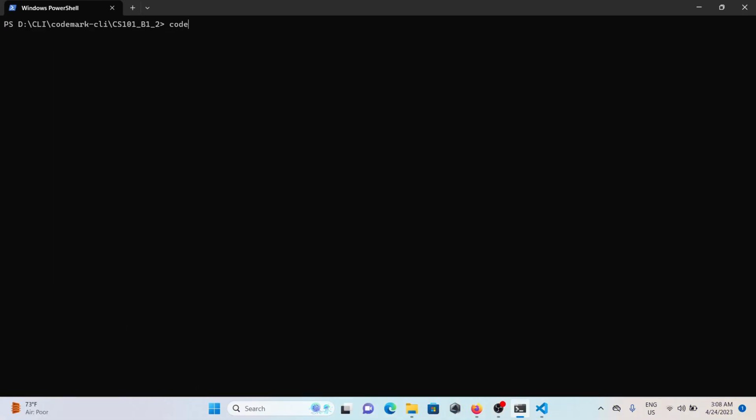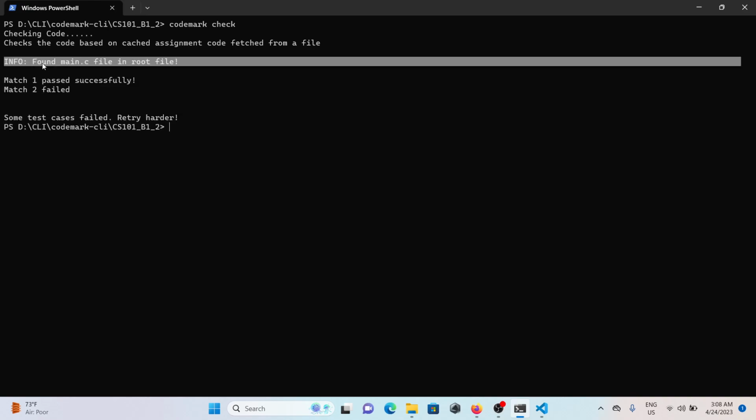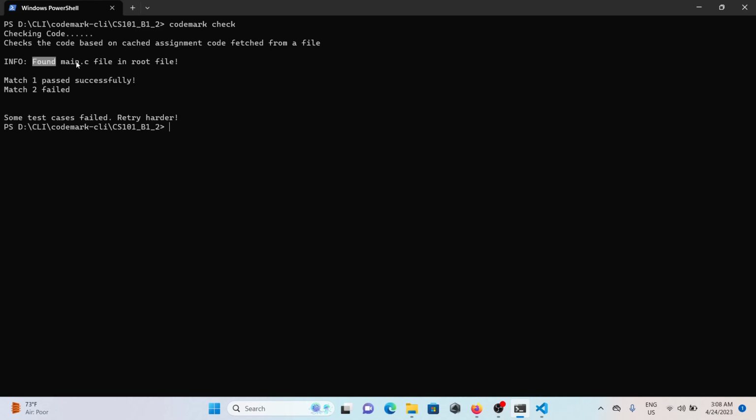Okay, now we will check the code against certain test cases. We have simply written the code, so what we'll do is run it against some cases, saying checking code. Yeah, from the main.c file. Actually, the best thing about this is that we can write in some other file.